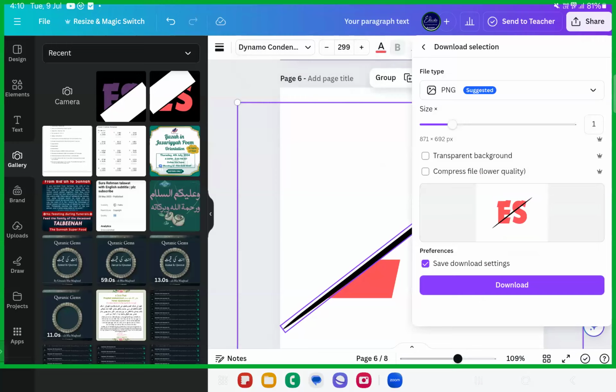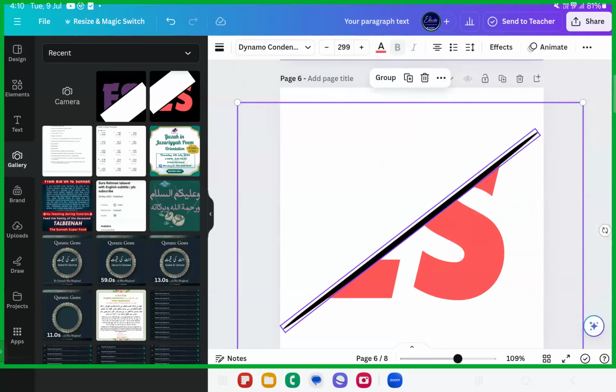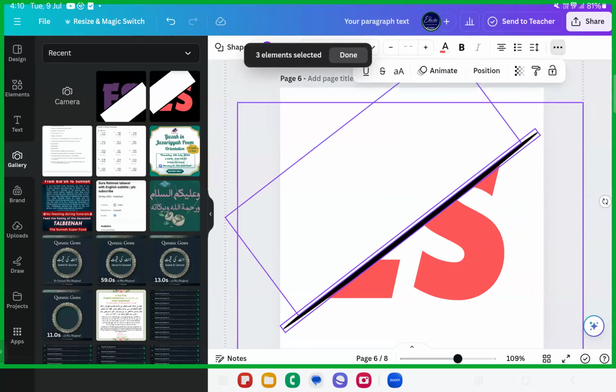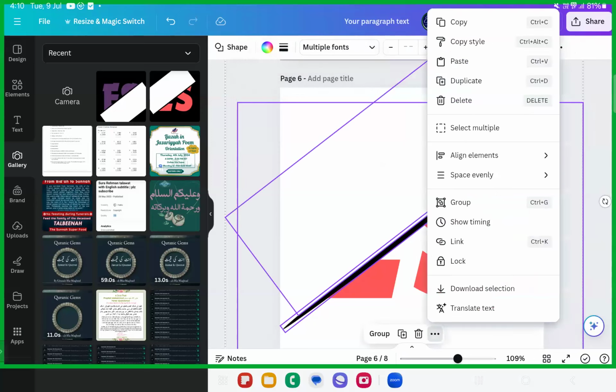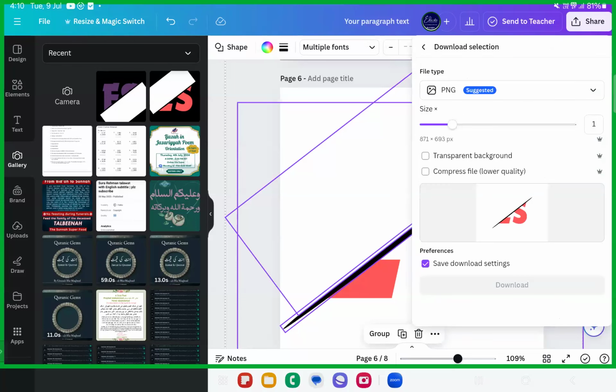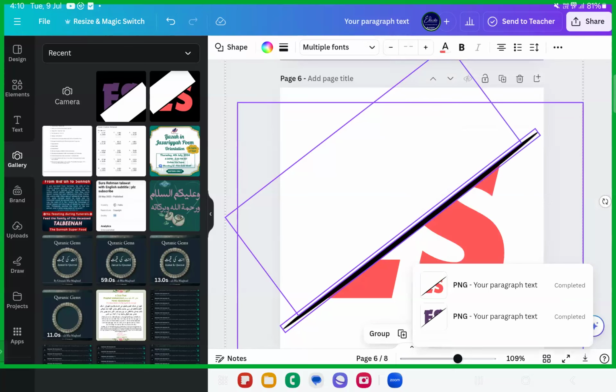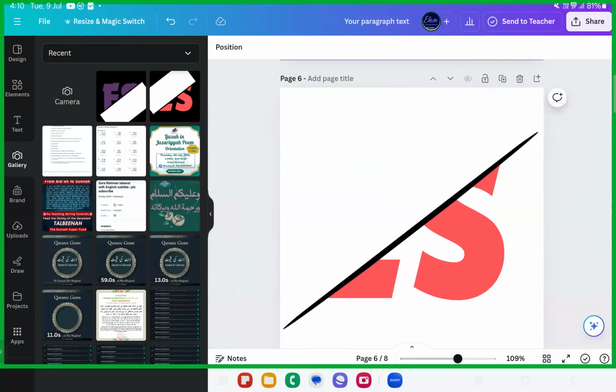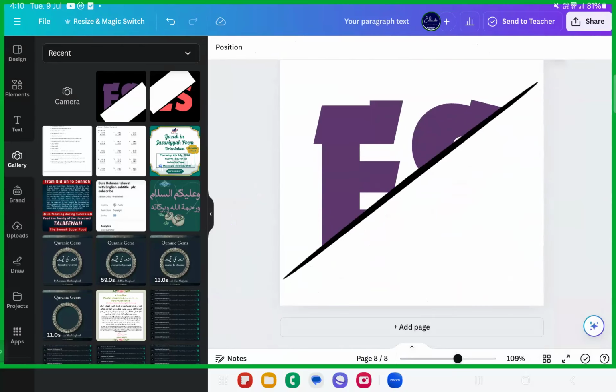Probably again we are not getting this. Okay, we'll add another one to this. It depends on whether your PNG has been exported without the background or not. That's all. Download selection, download. Okay, it's done. Now I just want to move here and I'll place it here.